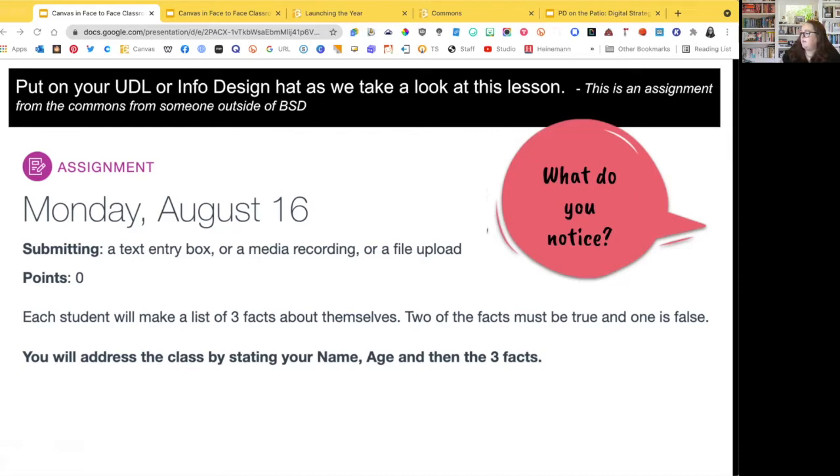Again, the UDL pieces: engagement, representation, ability to express yourself by your final product, and then some principles of design when we're thinking about engaging our students and how we're giving directions.